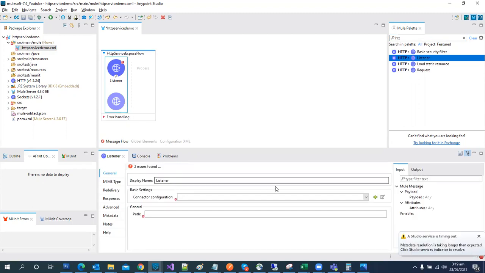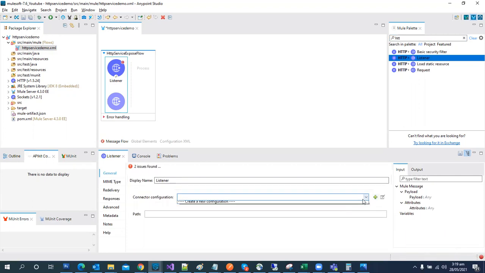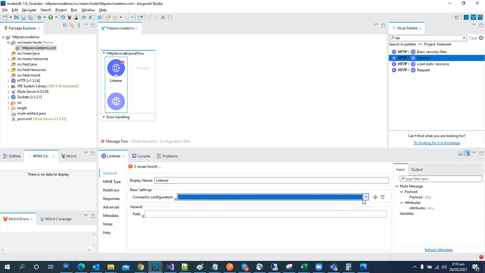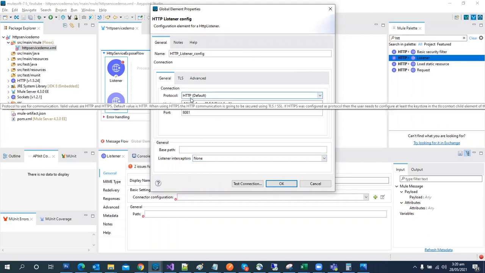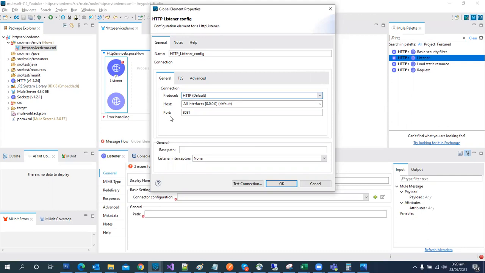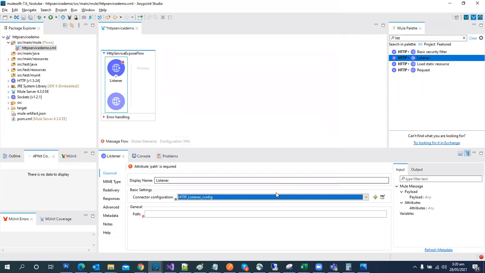Over here, first we need to give it the configurations, but we don't have one right now. We just need to create it, so click add. This is the configuration panel for this HttpListener. We will go with the default settings, with the HTTP protocol, and the port is the default 8081. Just say okay. And over here, we are supposed to give the path of our API, which we are going to expose. For instance, we say /sayhello.